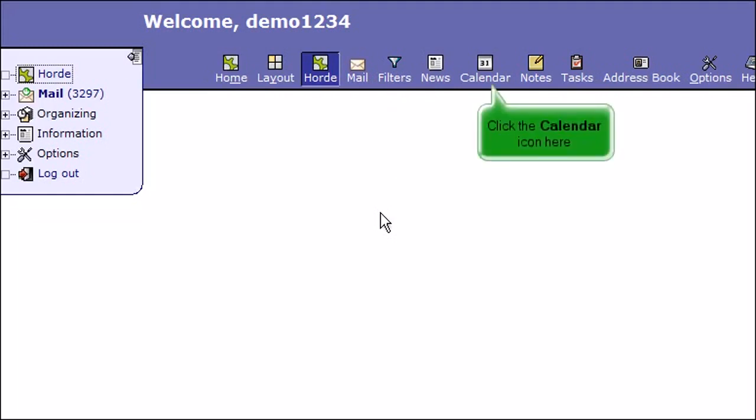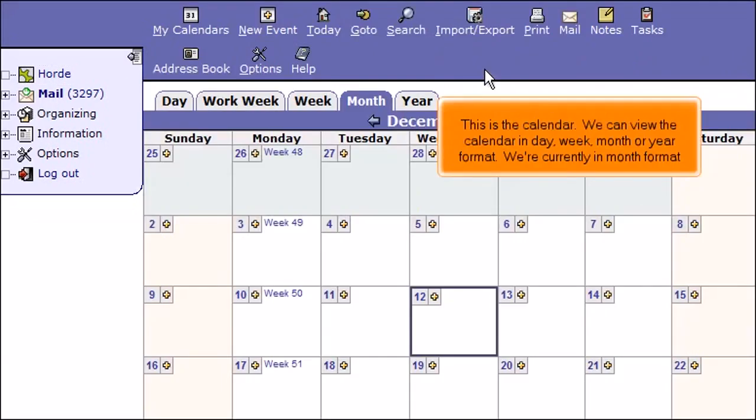Click the calendar icon here. This is the calendar. We can view the calendar in day, week, month, or year format. We're currently in month format.